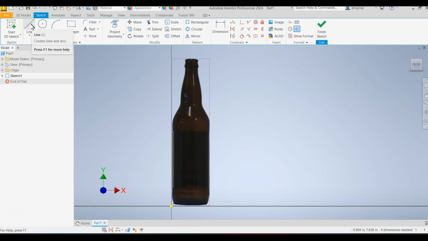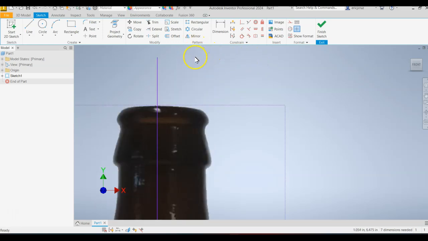So what we're going to do is click on the line tool, and we're going to find the center. So you see how it's snapping to the center? So we're going to draw that line and leave that place there. We're going to end up revolving a sketch. We don't have to draw all the lines. We have to draw just half of this. So go ahead and zoom in a little bit so that you can see the curvature of the bottle.